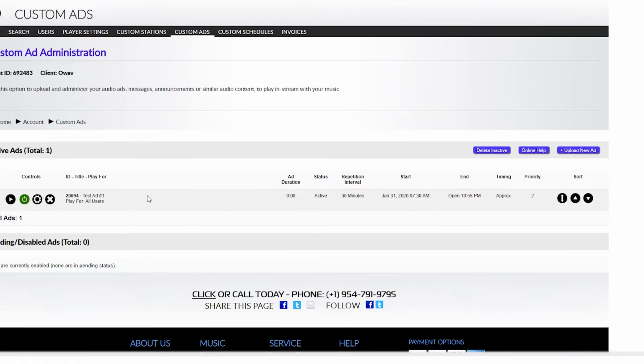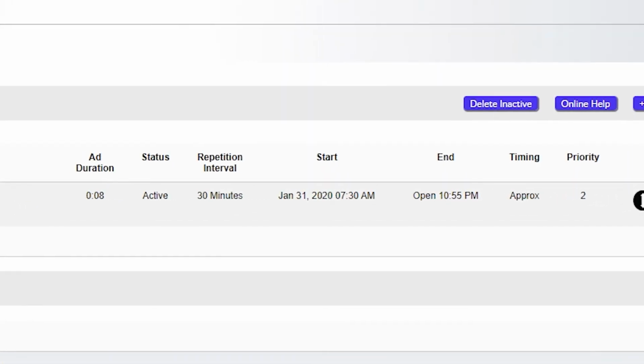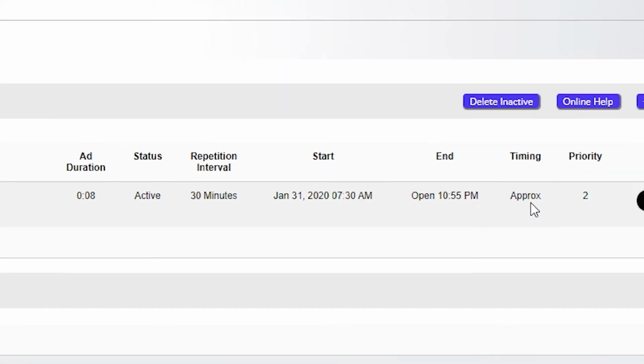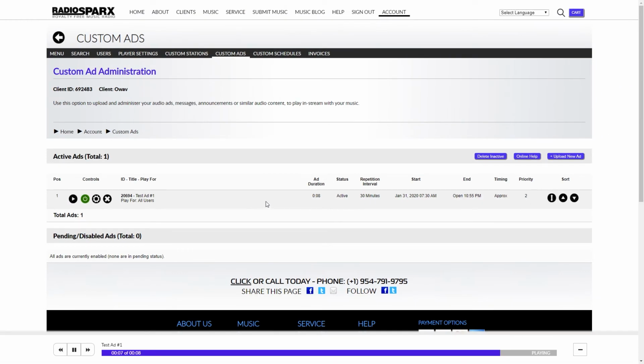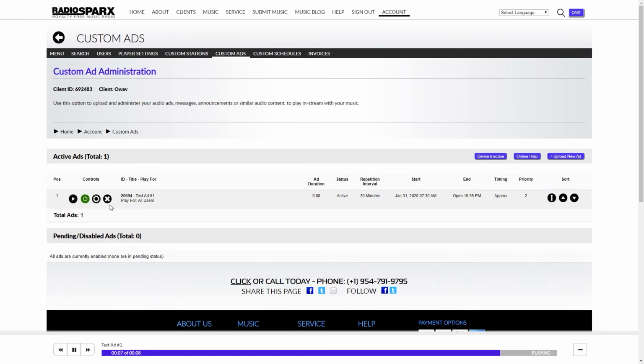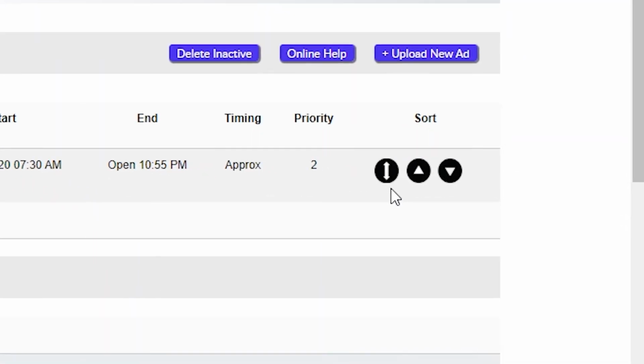When looking at the administration screen, you can see all of the settings that we just configured for the ad, in case you need to check back or compare to other ads. To the left here, we have a play button to listen back, an on-off switch to activate or deactivate our ad, the settings button in case we need to go back and configure the settings like we just did, and of course the delete button to delete the ad altogether. We can also arrange our ads with the buttons on the right. We can move to new rows or move our ads up and down on the list.